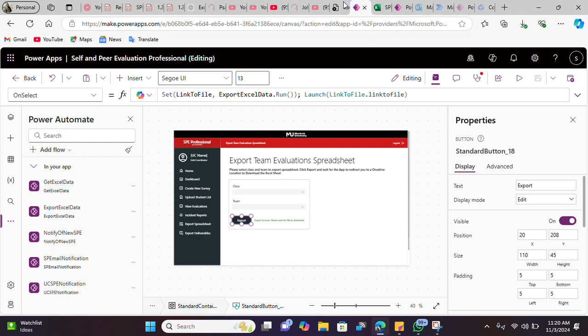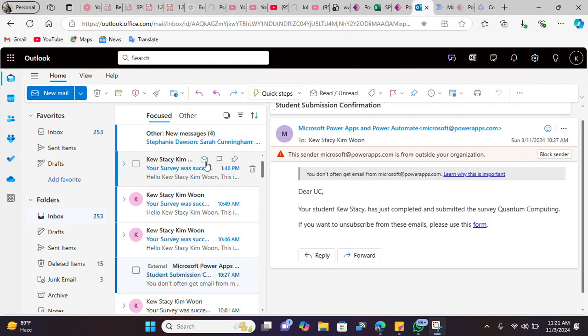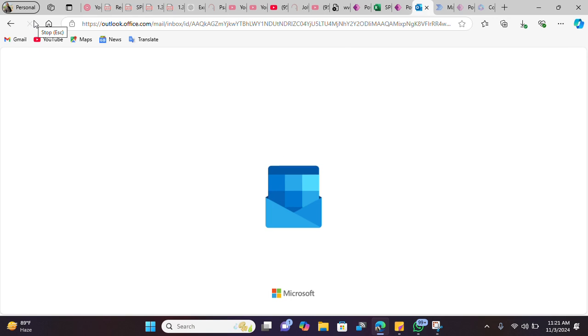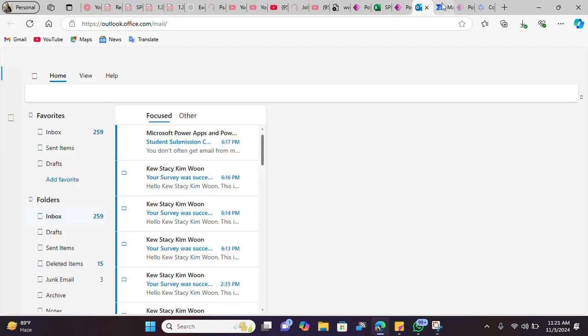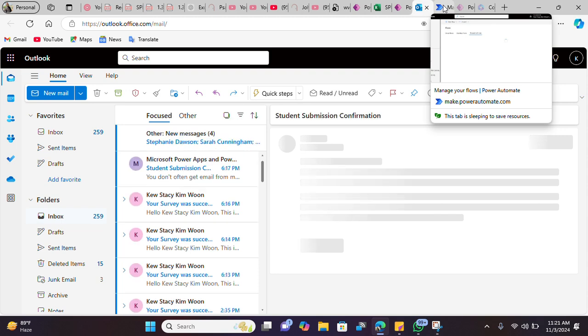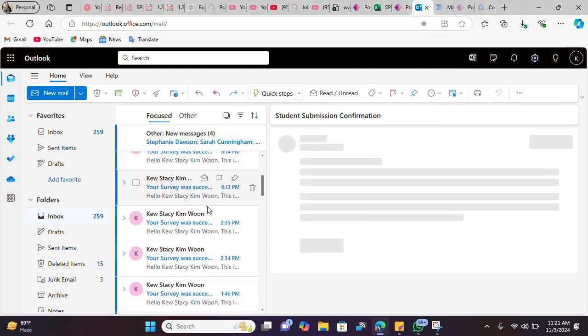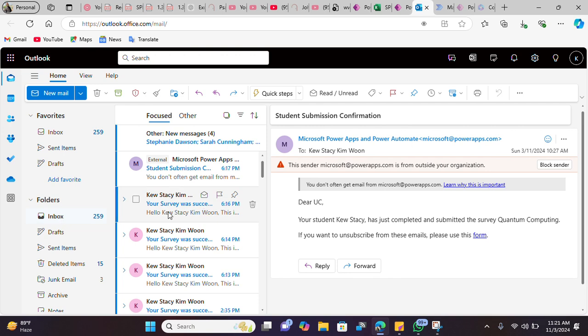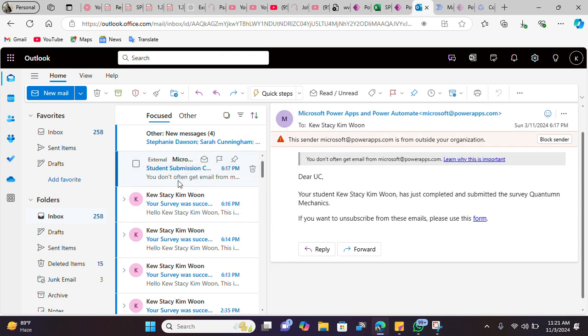So if we move over to our mail, you're going to see that we have a couple of emails that just came in. It should be coming in. Let me refresh. So I think you created this, so this was actually tested. So this is a UC.